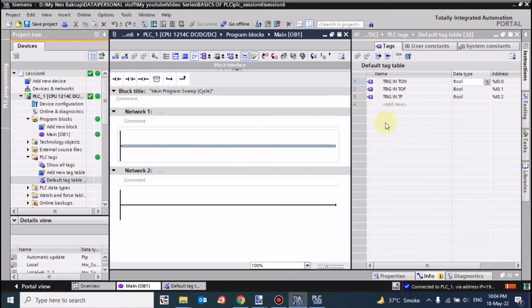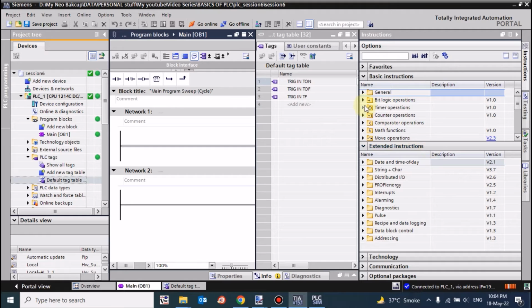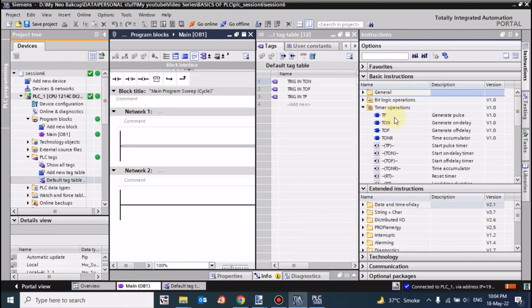So we'll search the instruction palette to see which instructions are available for the timer, and inside the timer operations there are four instructions available. One is TP, T on, T off, and T on R. TP means generate pulse, T on generates on delay timer, T off generates off delay timer, and T on R is the time accumulator. We'll see each and every instruction step by step.